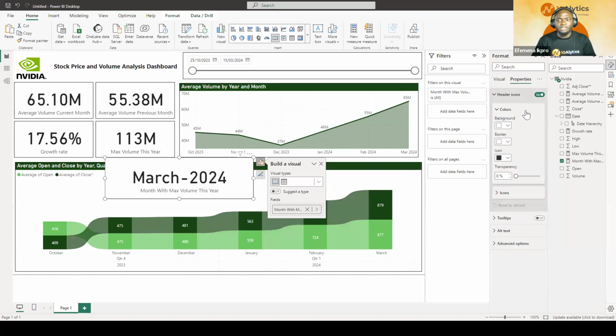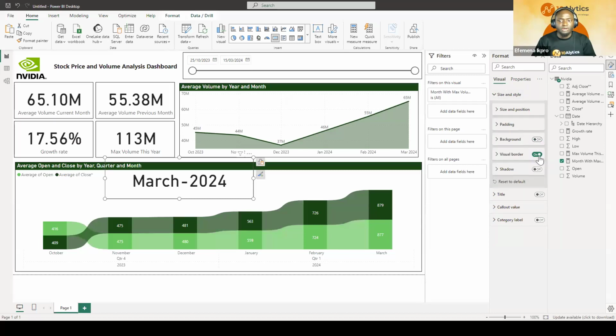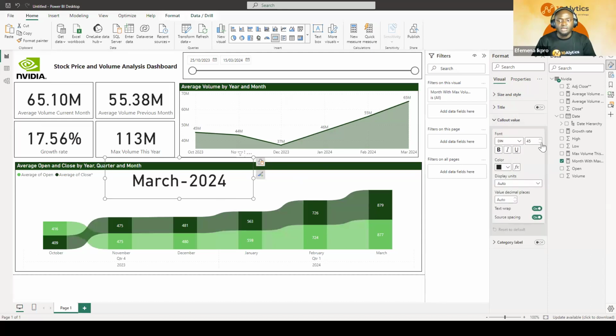All right, so for this one, I'm just going to format it. Title, turn it off. Category label, turn it off. Background color, take it off. Visual border, take it off. Font size, I want to reduce to maybe 12 to make it small, so I can put it at the top here so that people will see that this maximum happened March 2024.